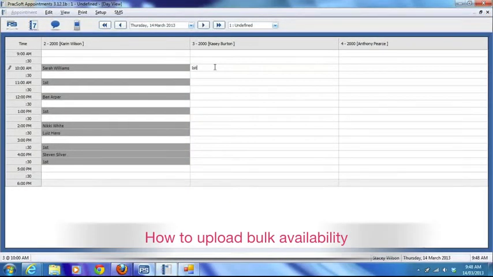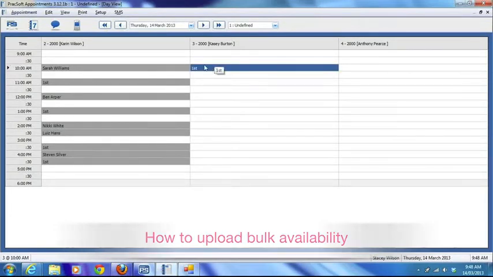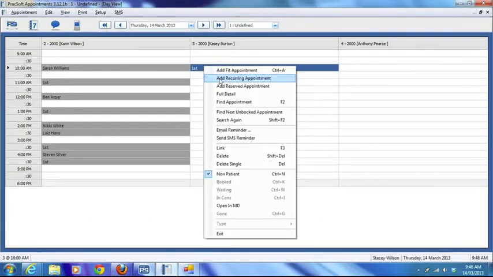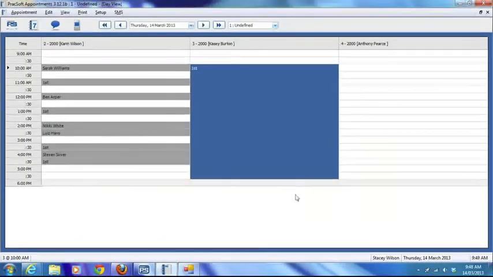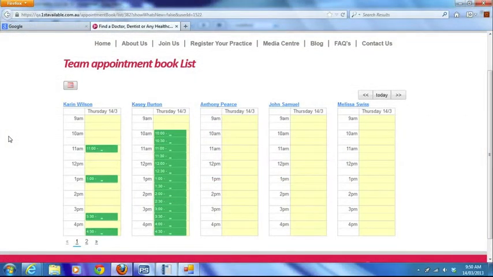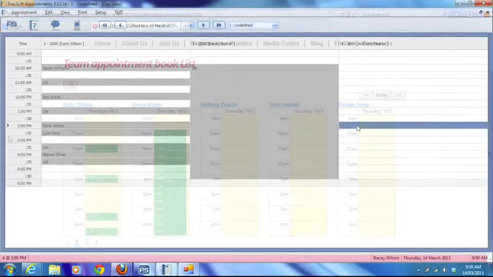To upload appointments in bulk, type first, then right-click on the time slot and select Add Reoccurring Appointment. Select the dates and the length of the appointment, and hit Process. These appointments are now in your 1stAvailable appointment book.